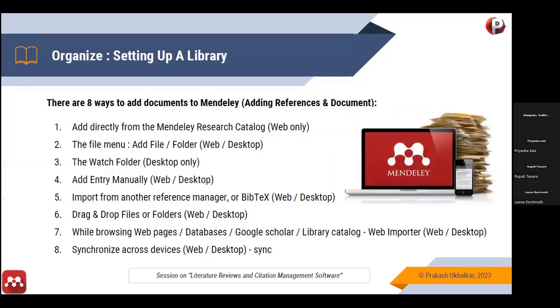Then, how you can add documents into Mendeley, that is the really important thing. There are 8 possible ways you can add documents to your Mendeley profile, may it be online or offline. Basically, these steps include both the interfaces, desktop and web interface. So I'll show you how to do it step by step.